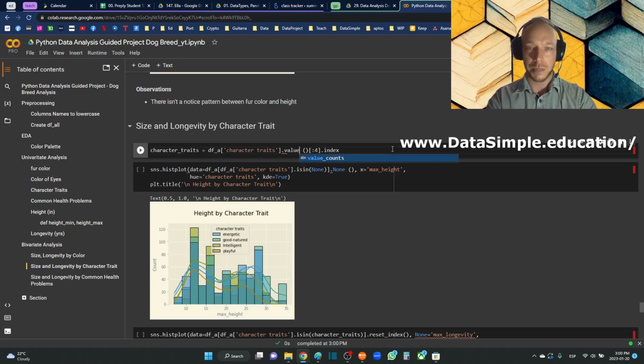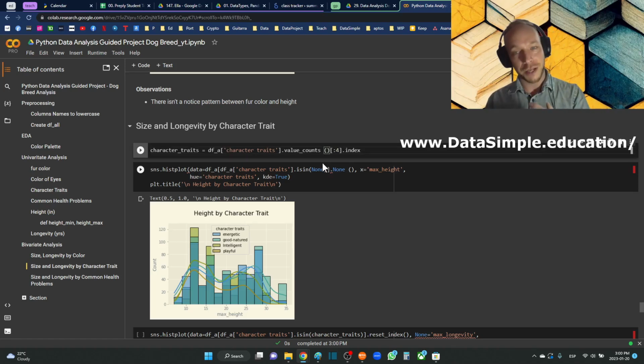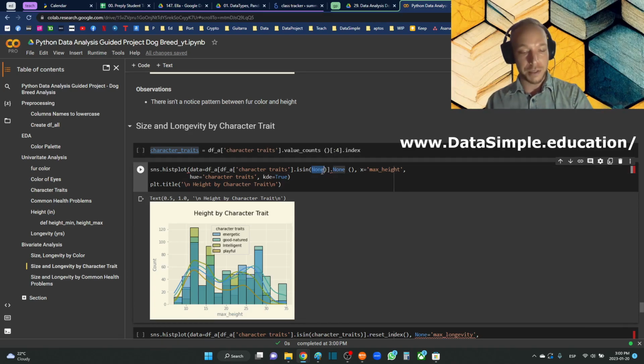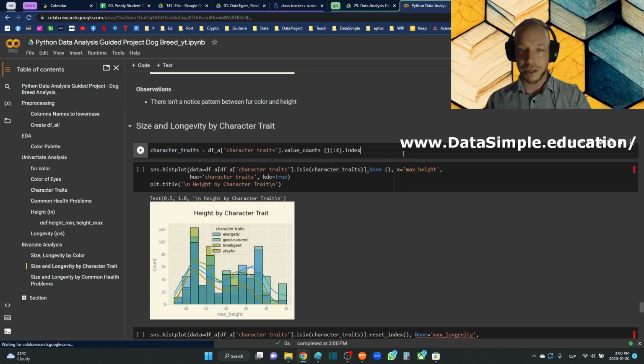Okay, so we're going to do the same thing we did before, because there are a lot of very unique values for character traits, especially. So we're going to do the same thing, indexing and selecting the first 4 most commonly occurring character traits, and we're going to plot those. So we're creating character traits right here. It's always good to type things out when it's a variable name that you're never going to use in a different workflow. It's okay to copy and paste it, and that way you make sure that you don't spell anything wrong.